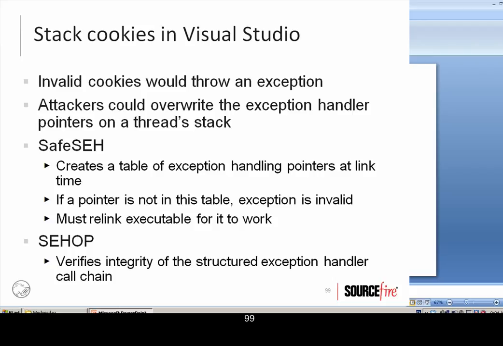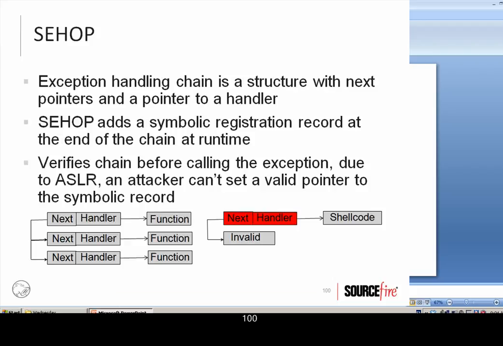So what it does is this. The exception handling call chain is a structure with a next pointer and a pointer to the handler. When you execute an exception, you have the first function which handles it, and then you have next functions and so on, so you can have multiple exception handlers for one exception. What they do is add what they call a symbolic registration record at the end. As the last one here, they add a kind of canary value as well. And before executing the exception, in the exception handler, they verify that the entire call chain is correct.